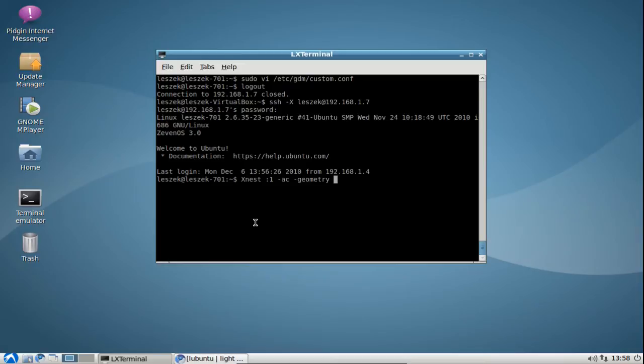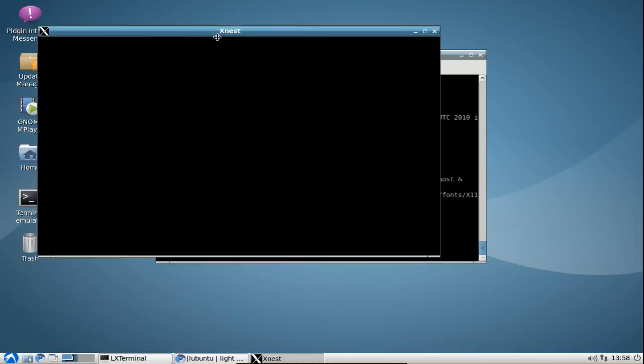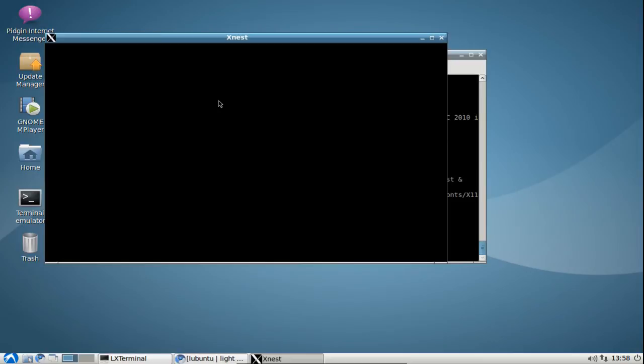And then of course I will stick to the native resolution of my EeePC, that's I think 800 by 480, and then we want to have -once and -query localhost, so this will allow us to open up an Xnest server. And as you can see here, we have the Xnest server, so voila, it's working. We have an X working from our OpenSSH server now on our host machine.